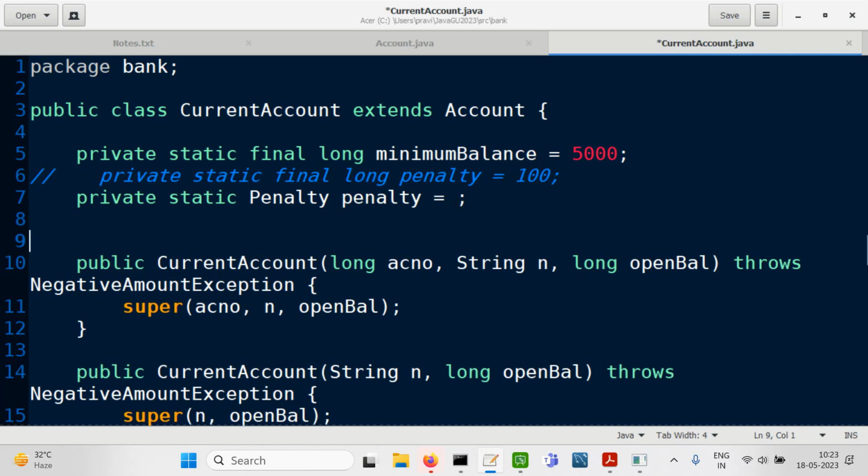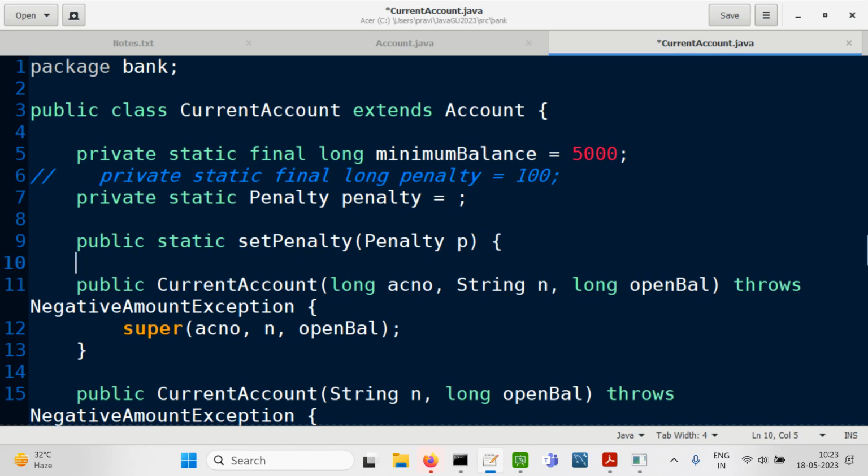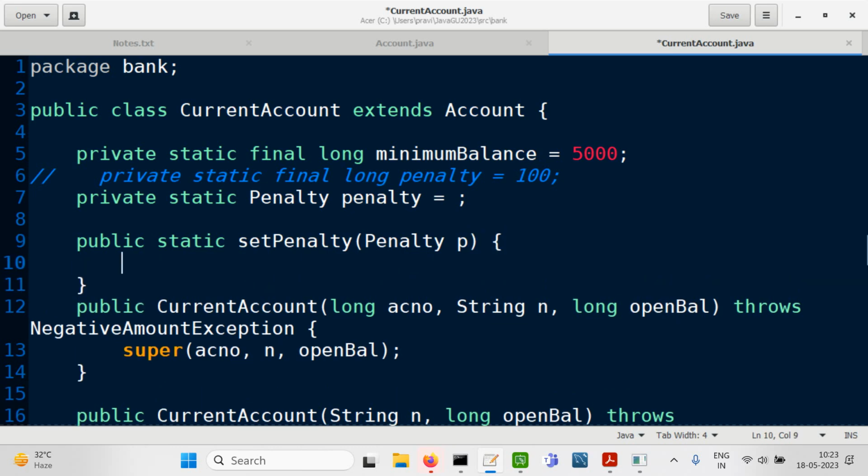Clear? And when I was talking of a setter method, what was needed was a public static method. Okay, and we say set penalty, where parameter is a penalty. And this is quite simple. Set penalty is this method, but then it needs to be used from the test account. Okay, we'll use it from the test account and check it out. Fine. So this is one change. Now another one. Let me update the current account here itself.